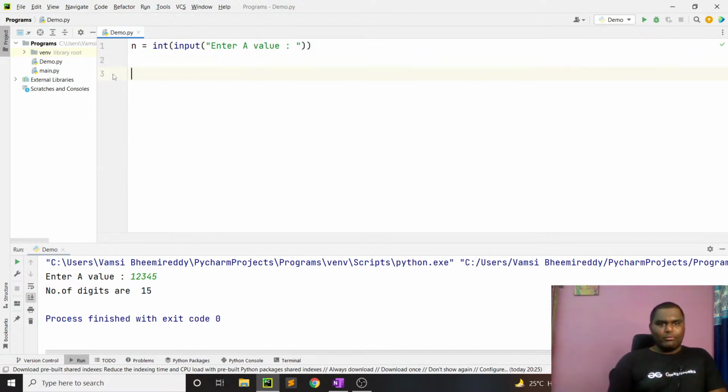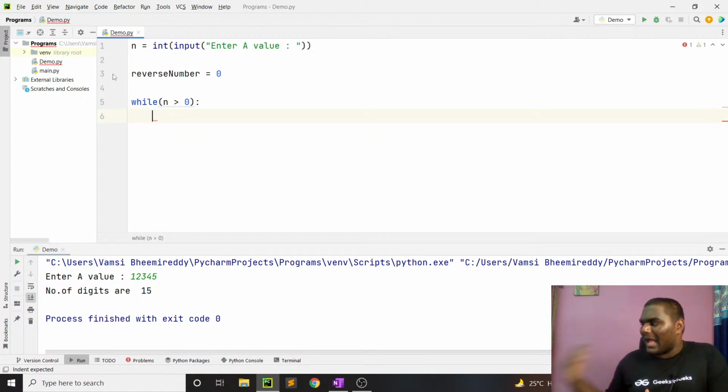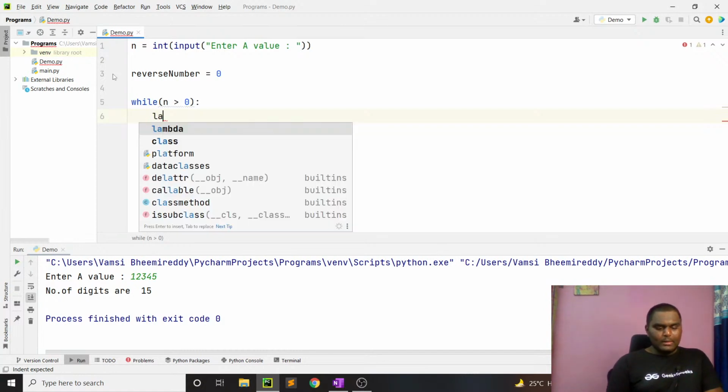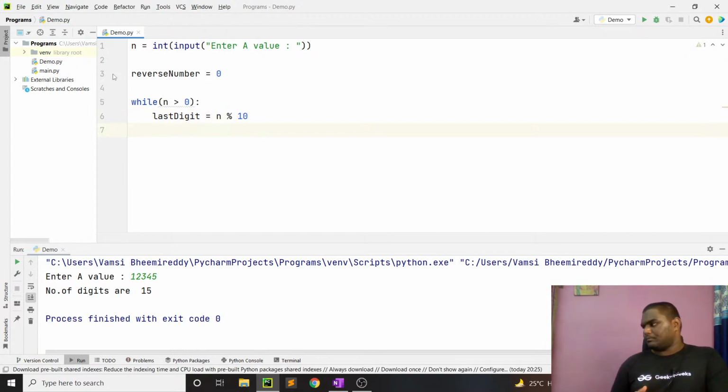First we need to have a reverse number, equal to 0 initially. Now, until n becomes 0, that is while n is greater than 0, we are doing some task. What is that task? First you need to get the last digit. So last digit equals n mod 10. Now you need to add that to your reverse number.